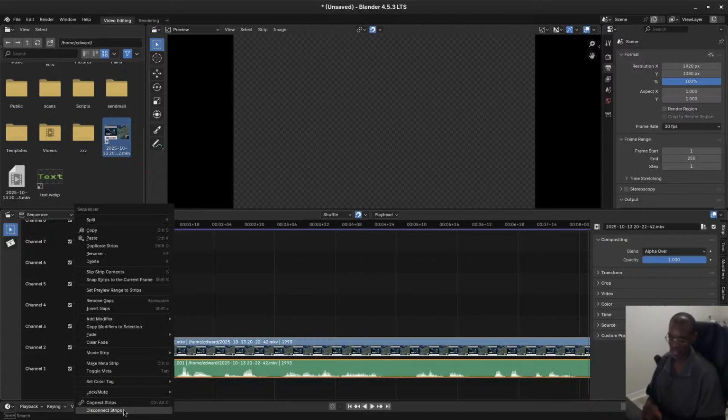So if I right click here, you can see you can disconnect the strips, and then you can drag it anywhere you want. So that's actually pretty handy as well. They don't always have to be together.